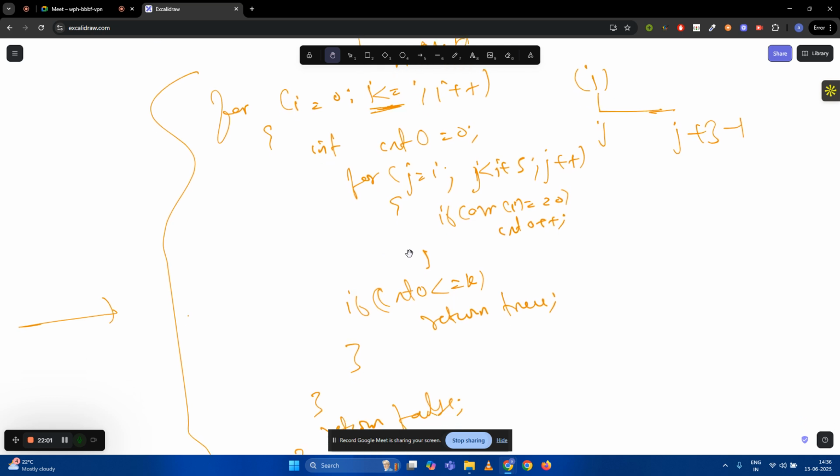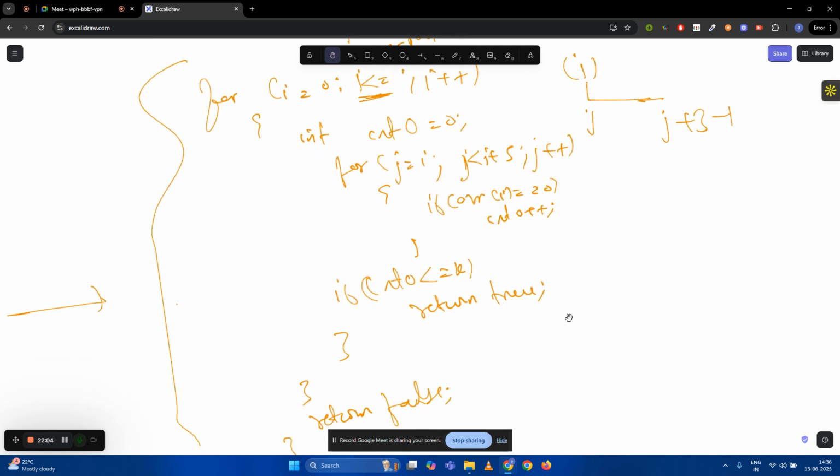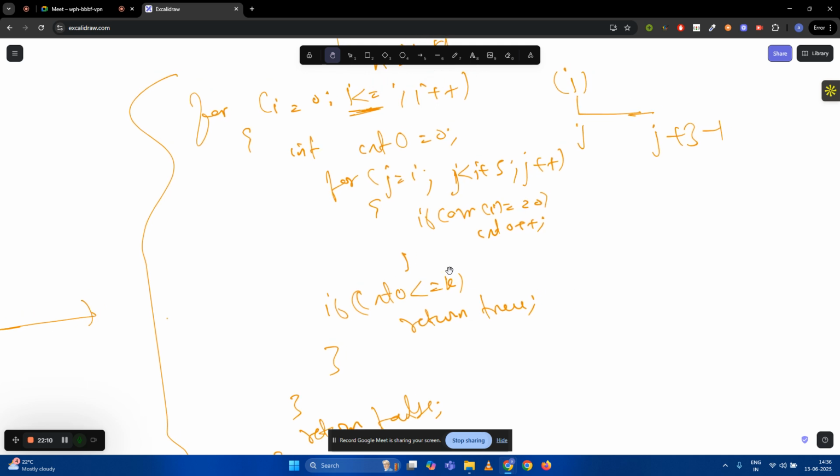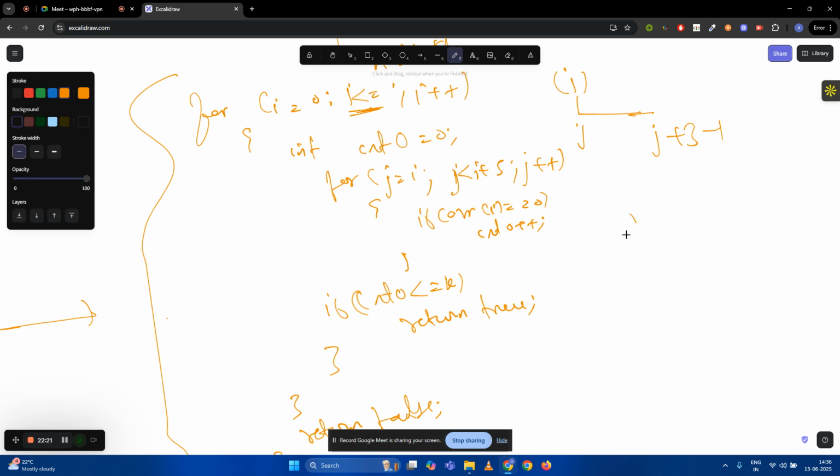This is what we call the possible function. Everyone is able to understand how I wrote it, and this is correct, right? Can you tell me the time complexity of it? Big O of n into n, or big O of n square, right?